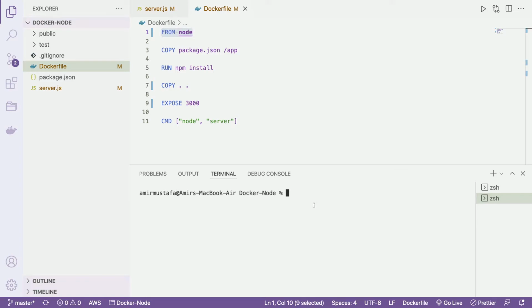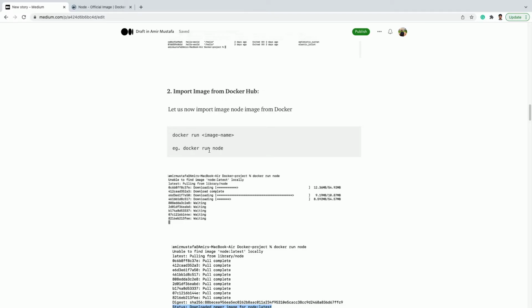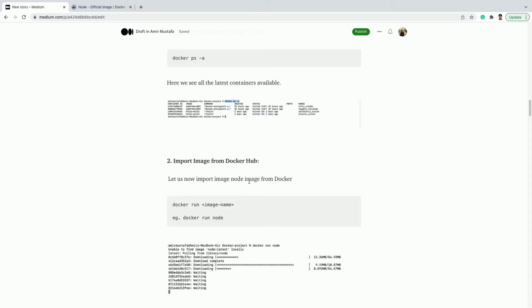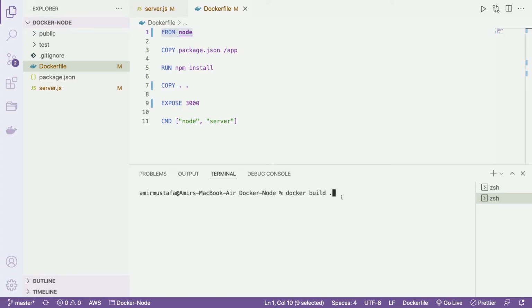So let's run the code. Docker build dot. I hope we are discussing the same one. Okay, we'll come to this command soon. So first what we'll do is docker run. My system is getting stuck. Really sorry for this.